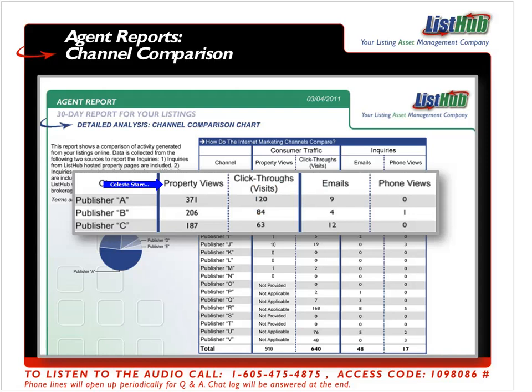One of the things that you may notice is, for those of you who get reports from Zillow or Trulia or Realtor.com, some of the different websites that you may receive reports from today, the data may not match in your ListHub reports, and there is good reason for that.